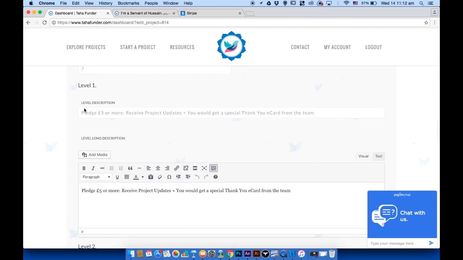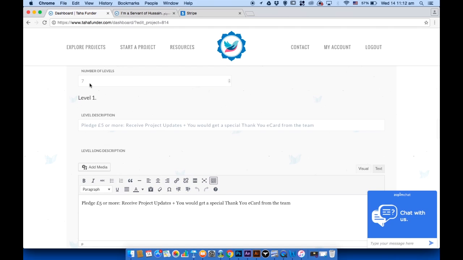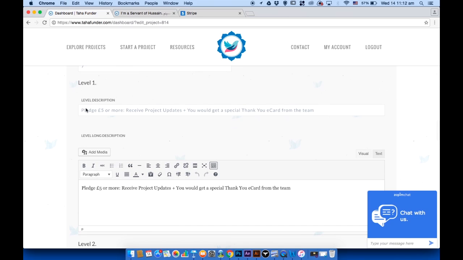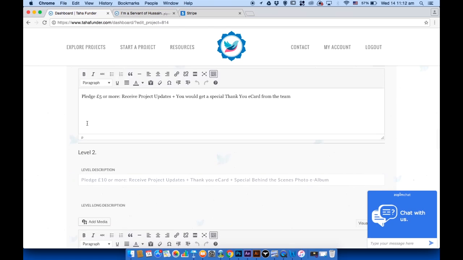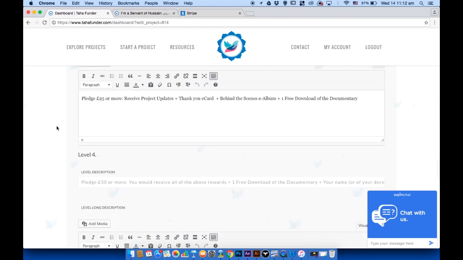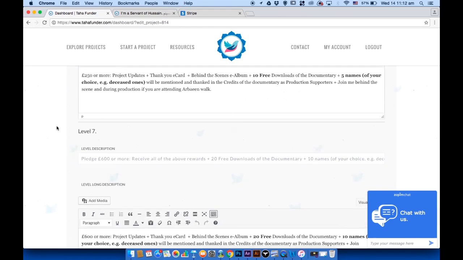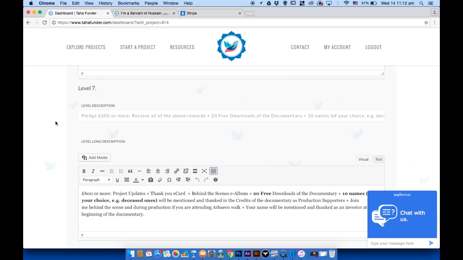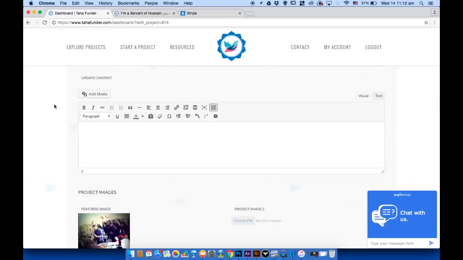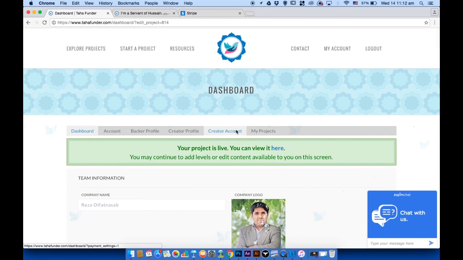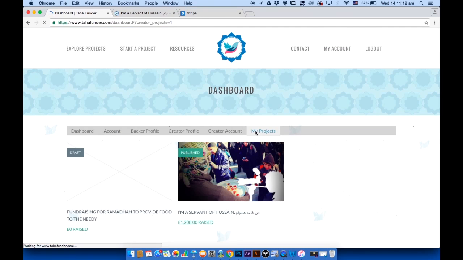So featured image, he's put his featured image. Then as you can see, he has 7 reward levels, description for it, so on and so forth. So he's got all his information for these 7 reward levels, and he submitted it. Everything was fine, and we approved his project.